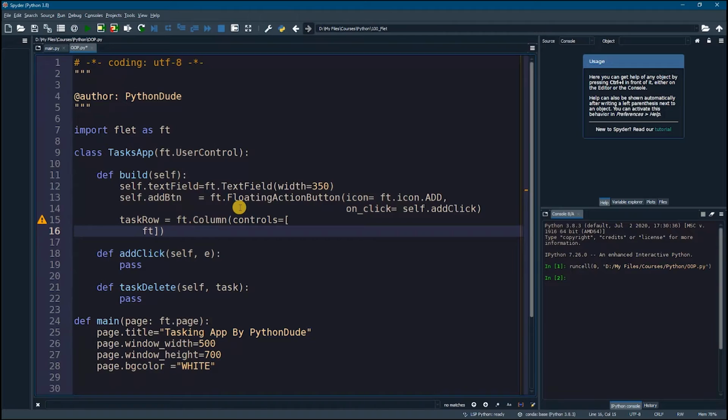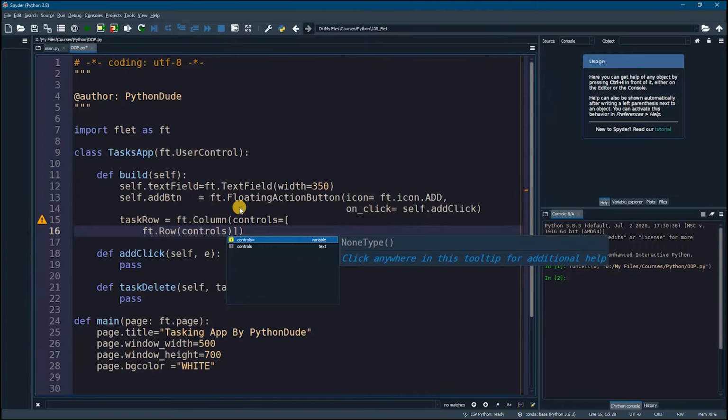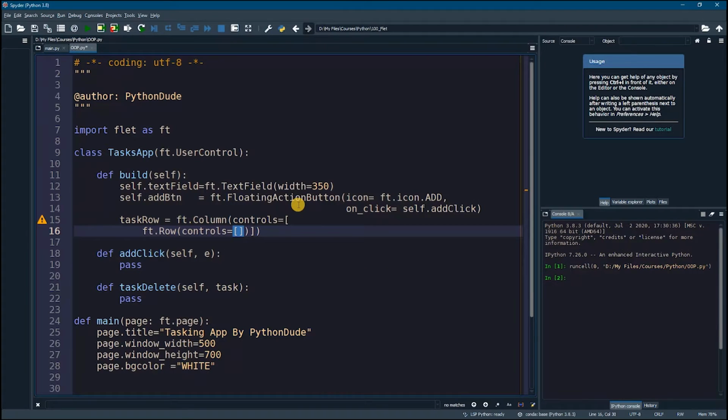I'm going to say here ft.row, and then I need to say controls is equal to, open a parenthesis, then we'll say here self.text field, and we need to pass self.add button. So what we have done here, we created a text field, we created a button that will be triggering an add click function, which we will implement later, and we are creating a column that contains one row, right? What else will it contain?